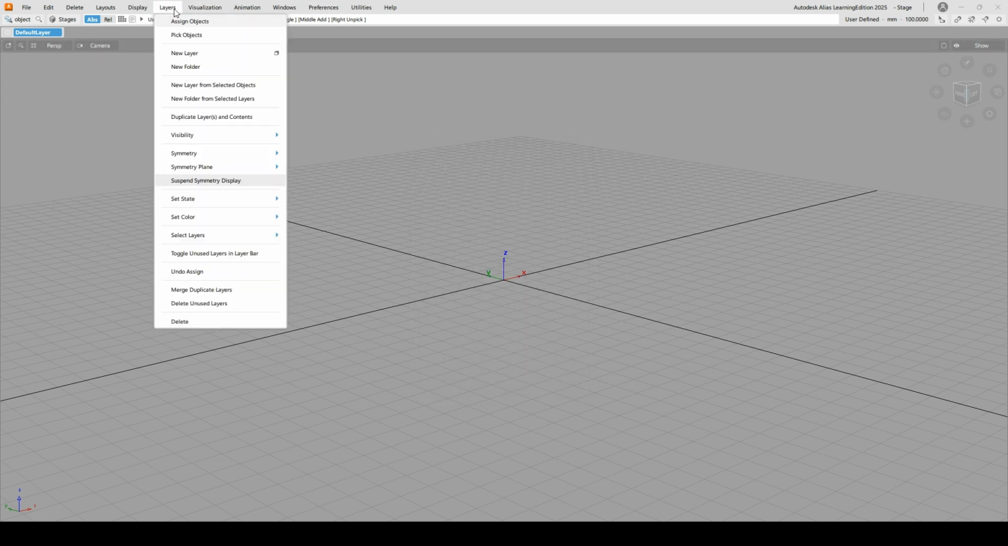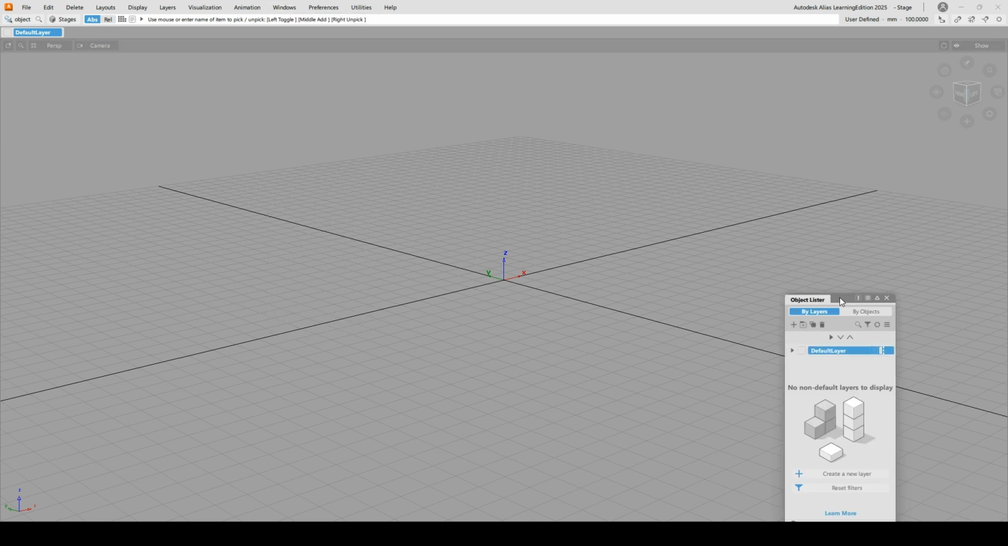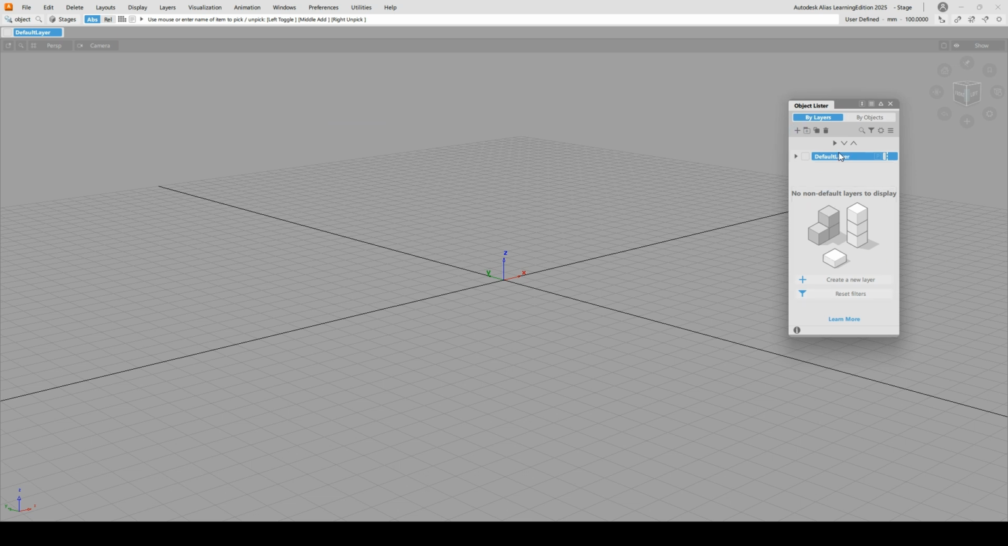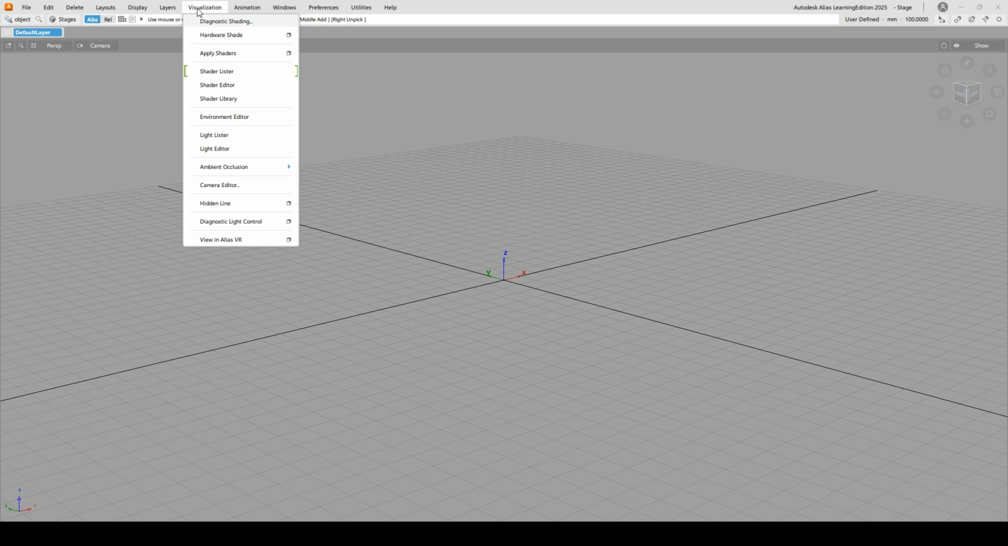Then layers, that's important. Before we get to layers, we need to know where we find them. And it's normally here on the Windows in the object lister. This is your list where all the layers pop up. Now it's empty because we haven't got anything, but we'll jump to that in the next videos. Now visualization, it's shading, hardware shade, applying shaders, the lister, editor, library, the environment, everything you can think of when it comes to visualization in Alias.